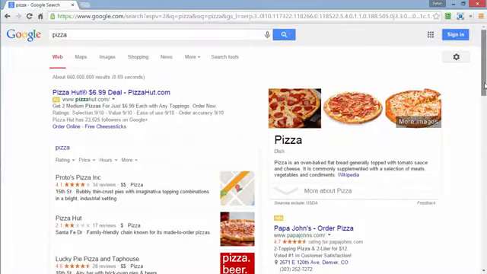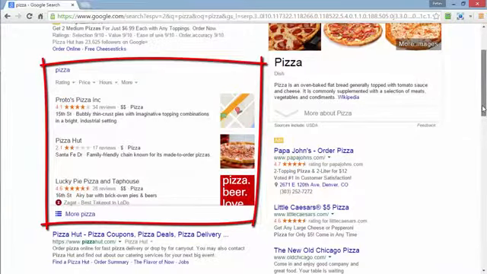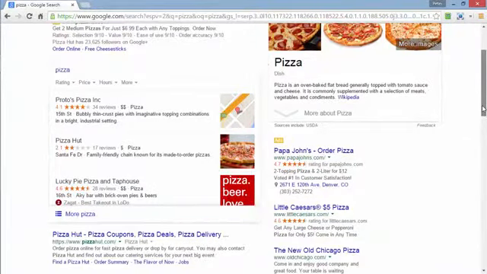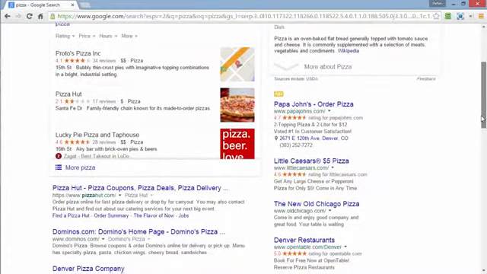Let's search for pizza. We still have ads at the top of the page and down the right side, though no shopping results this time. But we have another couple of things. Firstly, you'll notice that we have local results. In fact, if I click this More Pizza link, we even go to a page that shows a map with pizza parlor locations.